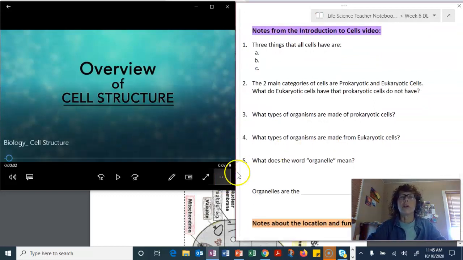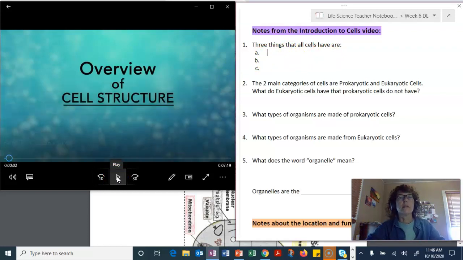Okay, I'm going to start it knowing that I am looking for 3 things that all cells have. I'm going to start it that way, knowing that's what I'm looking for. So let's listen.